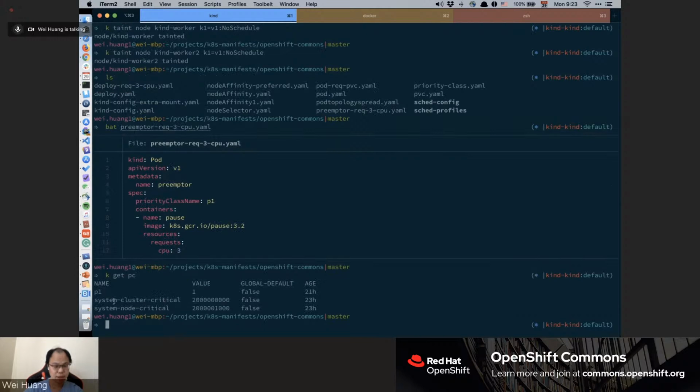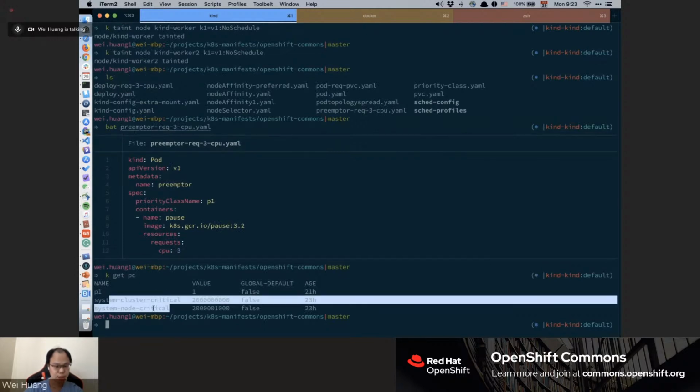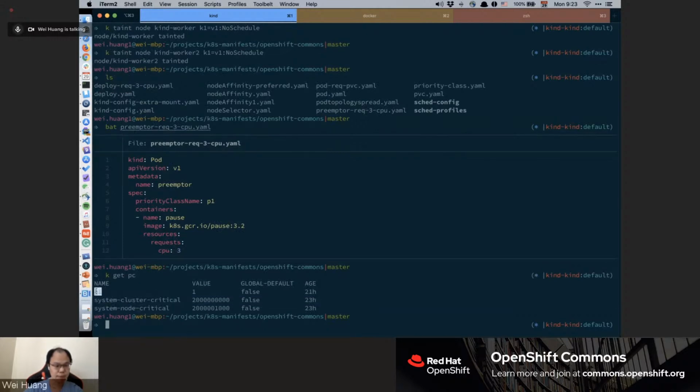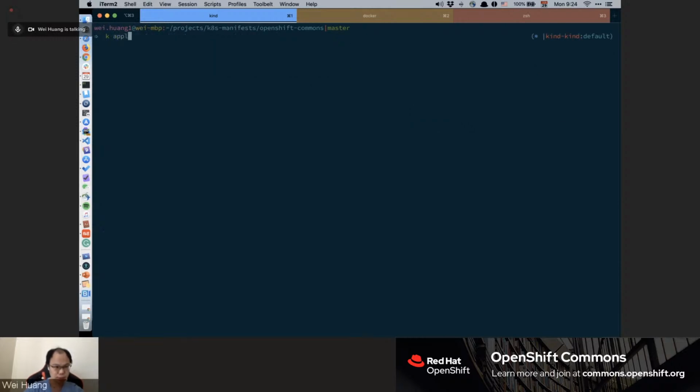By default, there are 2 system level priority classes. The P1 priority class is created by me manually, and it has a value of 1. 1 is larger than 0, right? So let's take a look at how it works. Because we have tainted the other two nodes, the only place for it to land on is worker 3. So let's take a look.